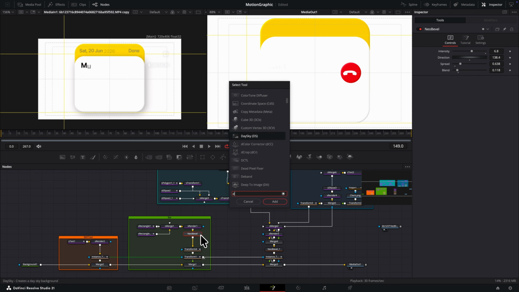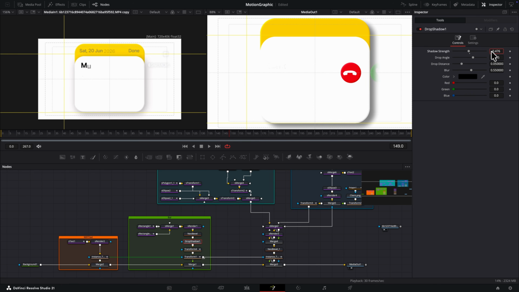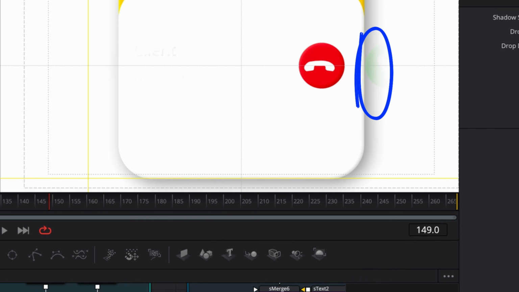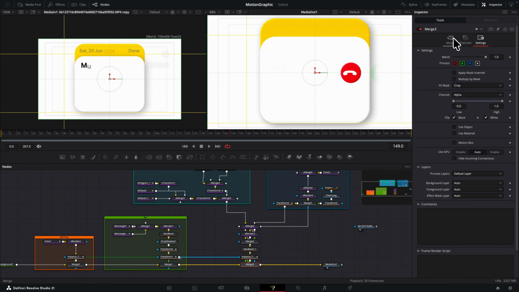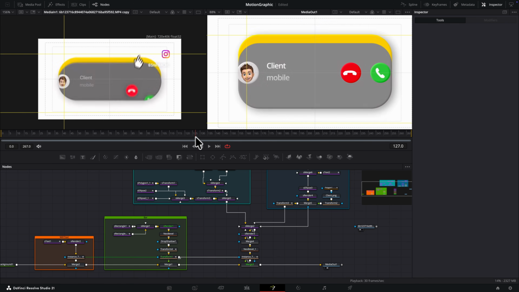Move the nodes up again and add a drop shadow. In the inspector, set shadow strength to around 0.414, drop distance to 0.024, and blur to 0.66. The phone icon in the background doesn't get cut off cleanly yet. To fix this, select the merge, go to the settings tab, and find the channel section. Drag the low side slider to the right until the phone icon disappears. Now the edges are cut perfectly.